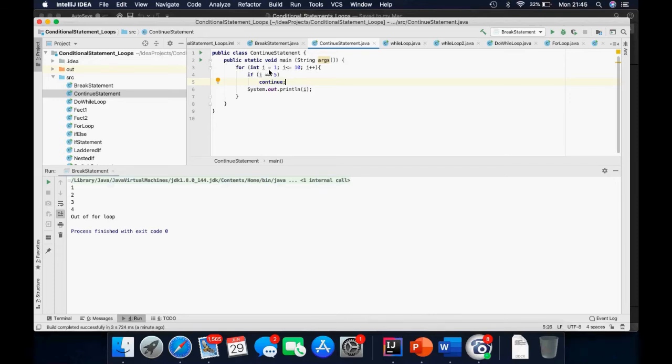So we have 1 assigned to the value of I, then it goes into the condition: 1 is less than or equal to 10, true or false? True. Then it comes into the if statement: 1 is the same as 5, true or false? False. Then it skips the continue, then it prints out the value of I, which is 1. Then it goes to the increment, 1 plus 1, the new value of I is 2.